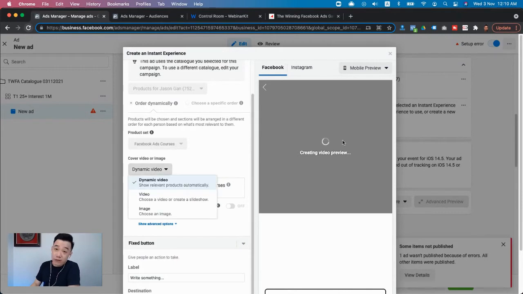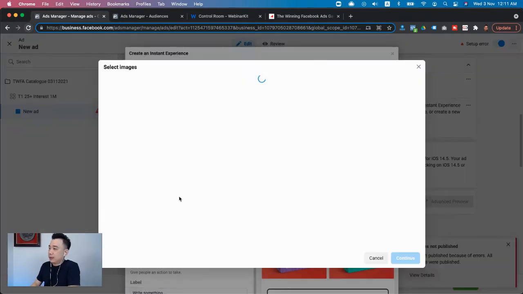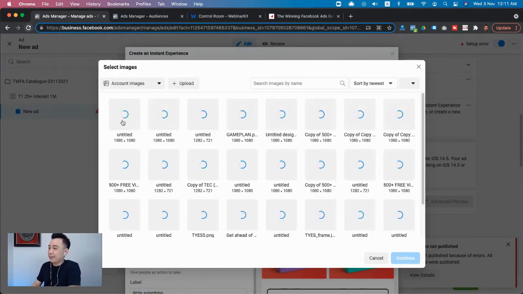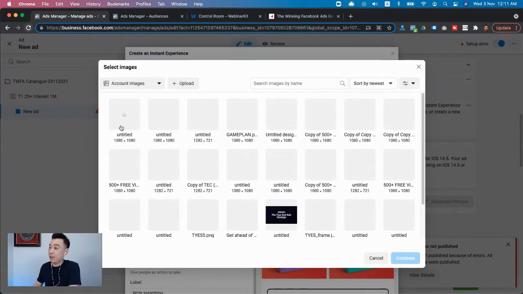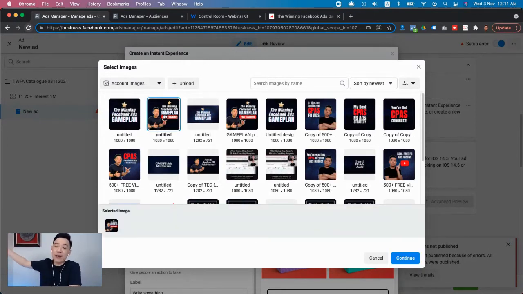To avoid this from continuing to load, I'm just going to go with image. I'm going to select whatever image I've been using to run the test, the so-called walkthrough. I'm a lazy person, and a lazy person will always come up with crazy strategies that work, because we want to get more results easier and faster with less effort. How powerful is that?